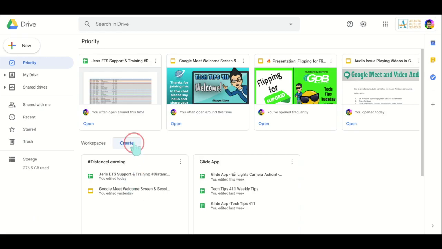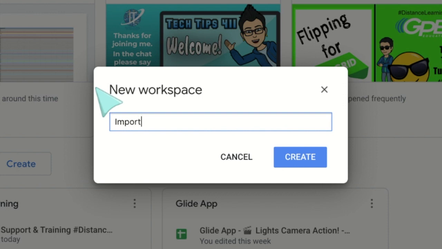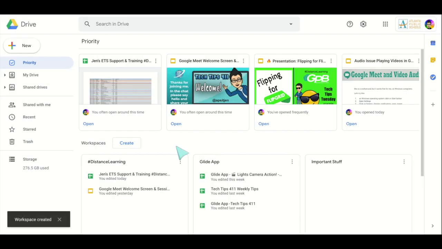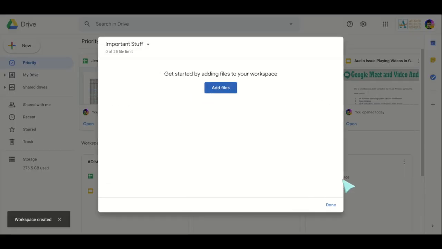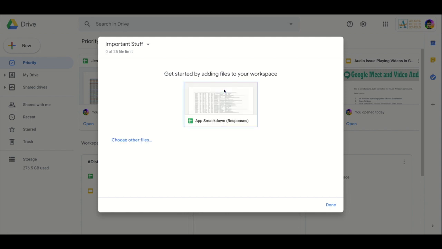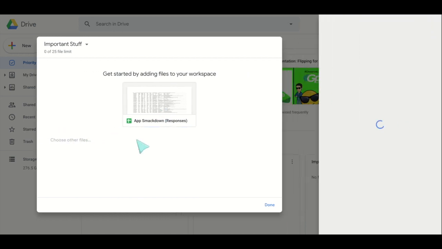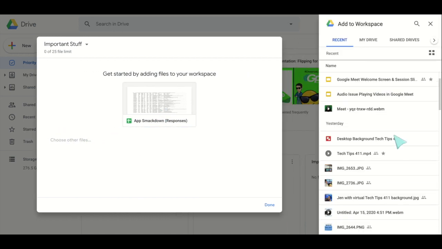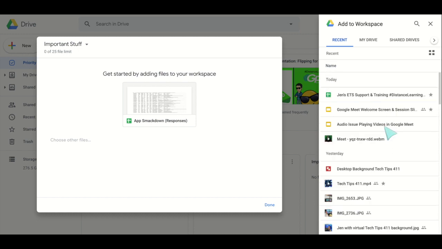So you can create a workspace. We could just call it important stuff. Create it. And it's going to live here. I can go ahead and add files to that. So if I say that I want to make sure that that's there, I can choose whatever file I want. It will live in that workspace. So anything that I know I need to get to very quickly, I can do that. Notice there is a 25 file limit because the idea is you're not turning this into another folder. It's just a quick place to add those files that you want to get to quickly.